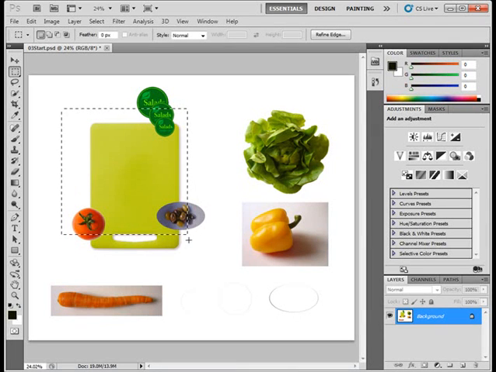So in this part of the video, we concentrated on the marquee tools, and we also used the tool down here, the Quick Selection, for the tomato. In the other videos, we'll take a look at the lasso tools, and we'll also look at the magic wand as well.